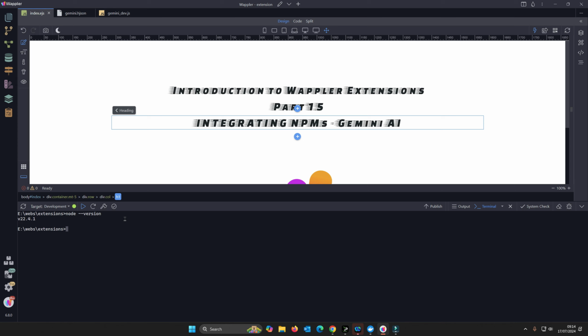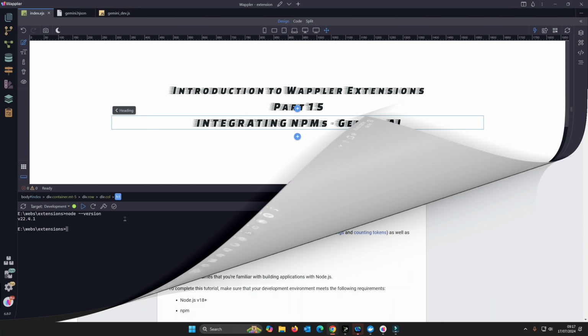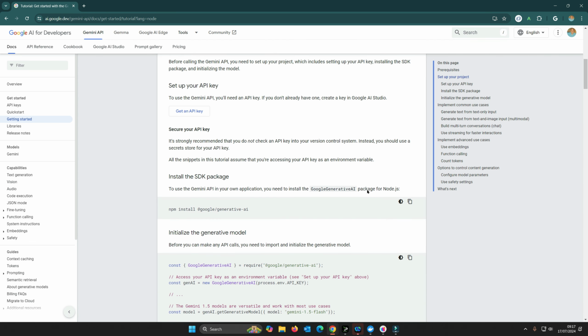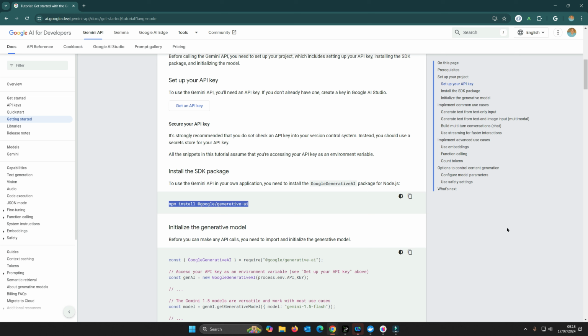So the first thing we need to do is just have a look and see what npm we're going to integrate with and add that to our package. Okay, so I popped over to Google AI for Developers in the Gemini API section, and we look at the Getting Started, and if I just scroll down, you'll see here is the npm that we need to install. You can install it directly with that command. I'm not going to do that. I'm going to actually install it through the proper Wappler package manager, but it really doesn't matter which way around you do it. I just think that the package manager is there to be used, so let's use that.